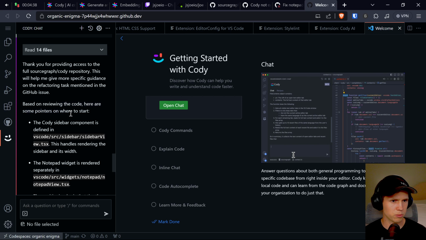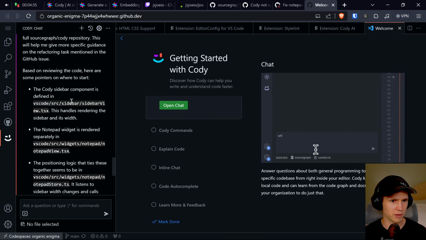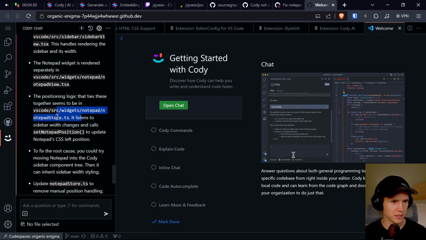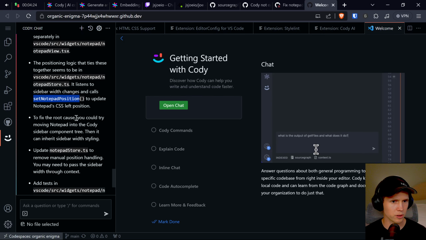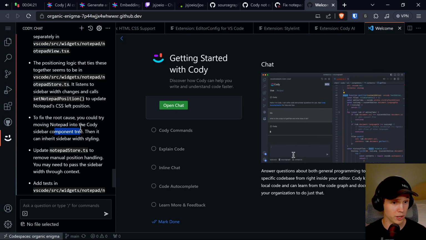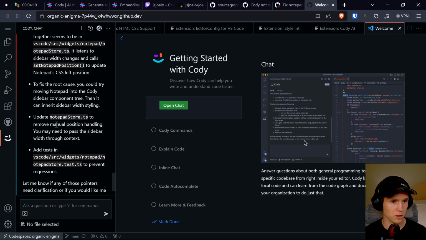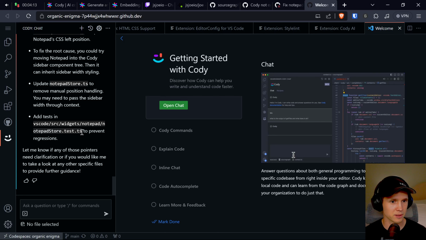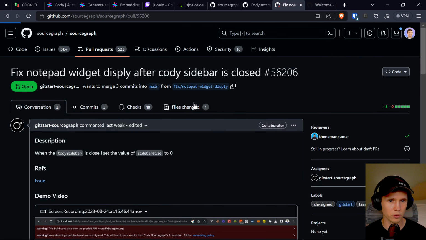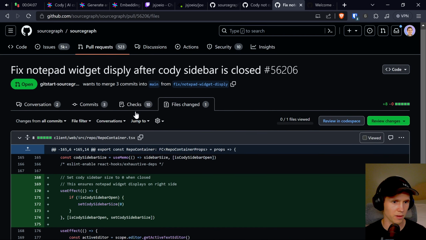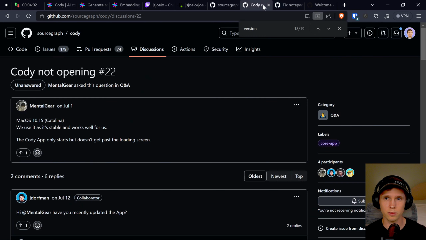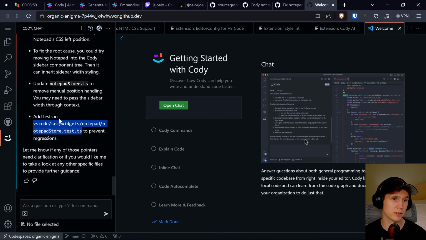So here are some pointers on where to start. Cody's sidebar component is defined in this. Cool. The notepad is here. The positioning logic is here in the store and calls set notepad position to update. To fix the root cause, you could try moving the notepad into the sidebar component tree, then inherit style. Update the notepad store to remove manual positioning, and then add a test. So let's see, what did this person who fixed it do? They were in the repo container. Okay, so I don't think that was in the answer, but at least it's some good pointers.